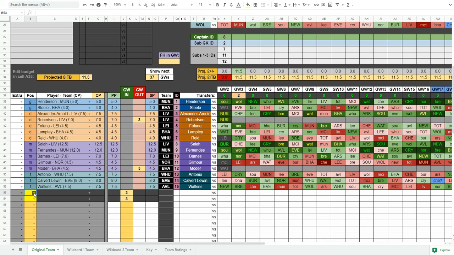And then I want a midfielder. So in the position column, I select M, and a defender, I can also just type in D. And then the budget shows me I've got 11.5 to spend on their replacements.